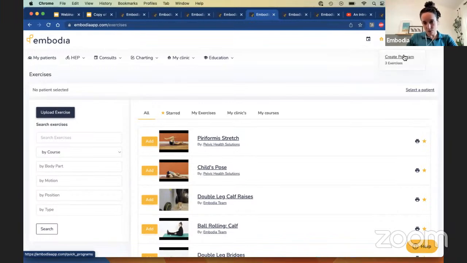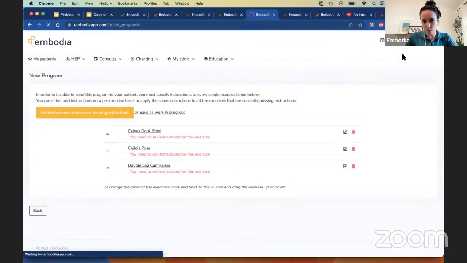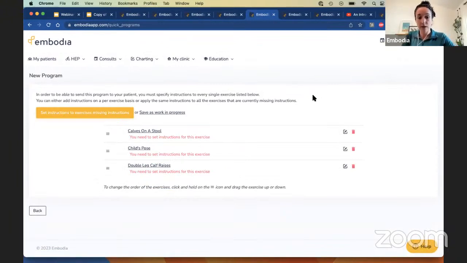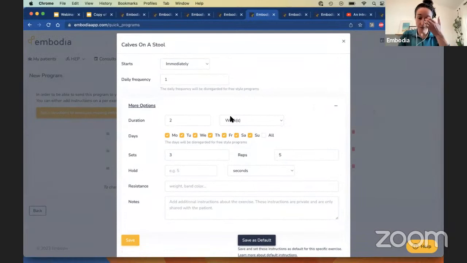So once you've added your exercises, you're going to finish creating the program. So you're going to give your specific instructions for this patient. You can set individual instructions. So I can set, let's say, calves on the stool, and I have default instructions. So there's ways of making this faster. I'm not going to be able to show you all the features of Embodia today, but there are ways of making this faster, including default instructions, which is why this has been filled out.